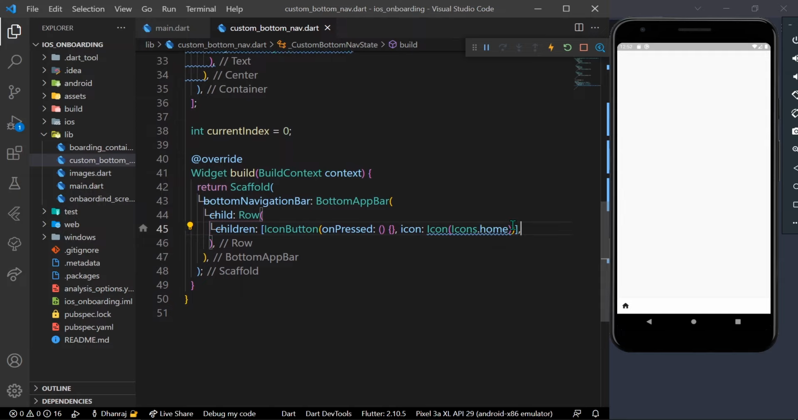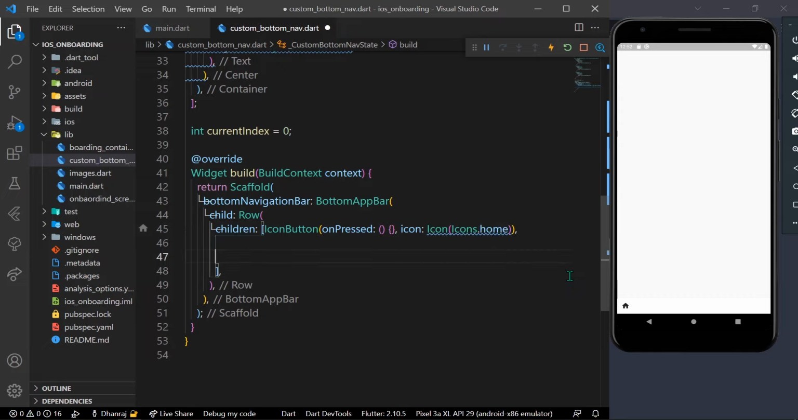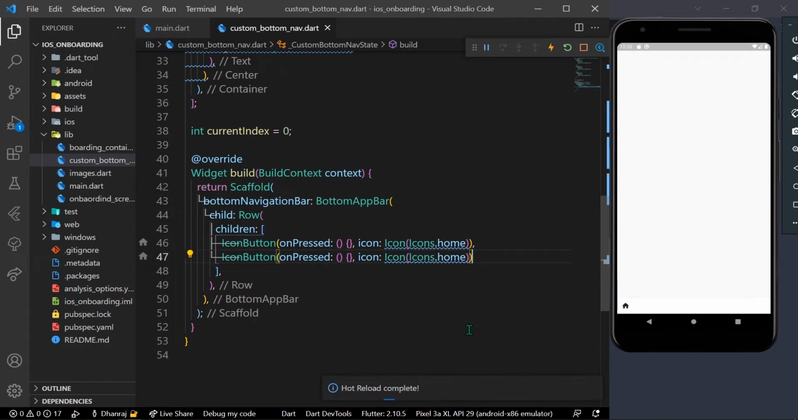So let's have one more icon button. Let's copy this and paste this. Now as you can see, we have two home icons on our bottom app bar. So let's change the icon to, let's say, message.